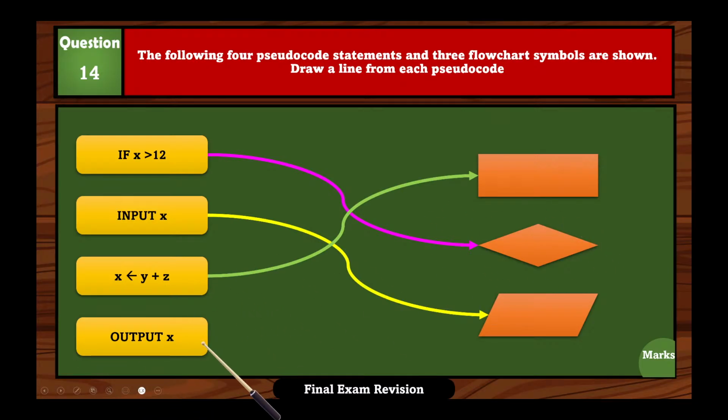Then output equal to x, and we use the input and output shape. Okay, so we can just connect it here.